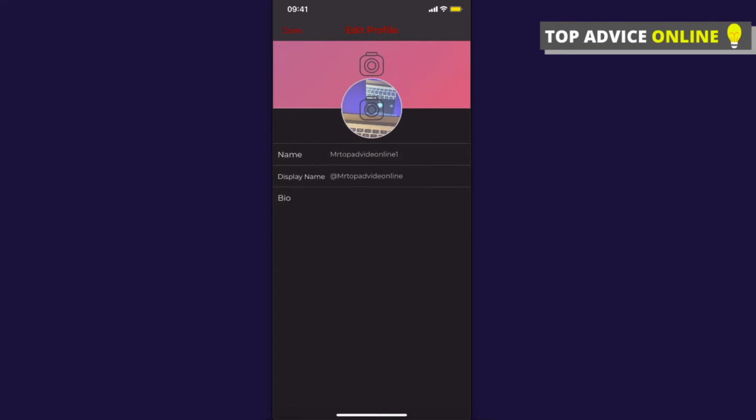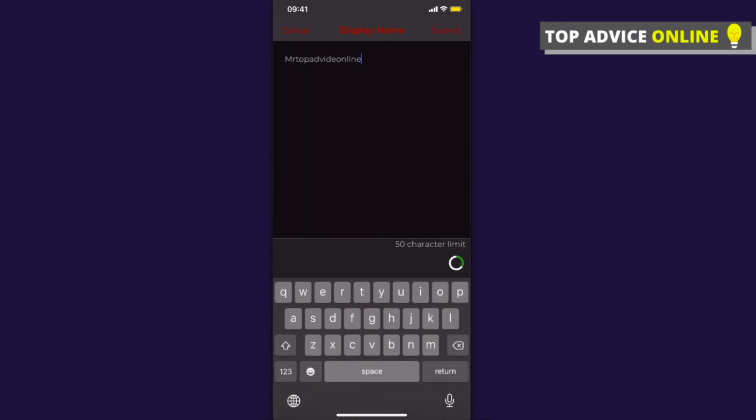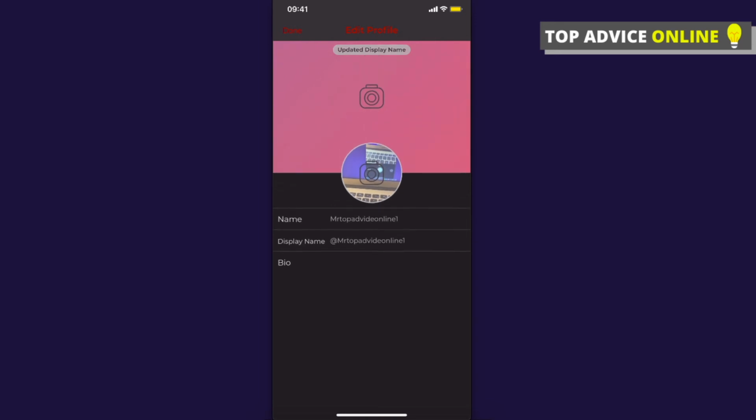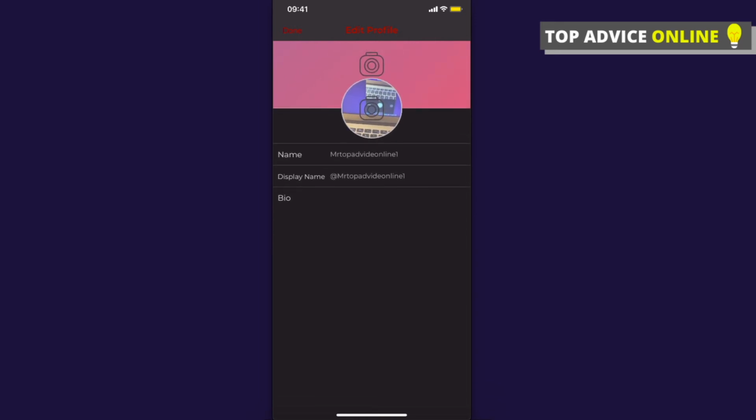And if you want to change display name or the username, the same thing that you need to do here. You can change it right here. Press submit. And of course, it shows if this username is available. And as you can see here, that's how you can change your name and the username on the Parler app.